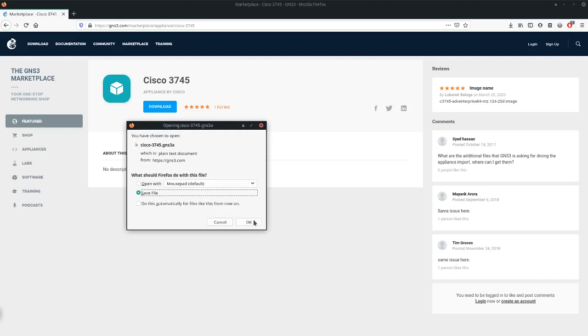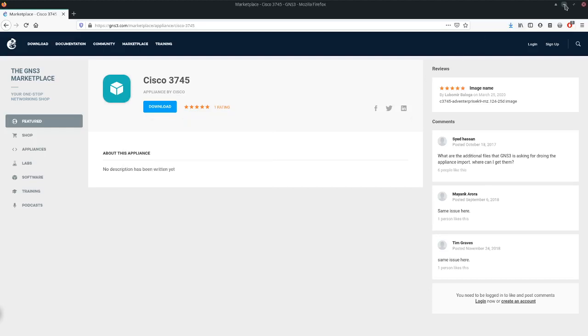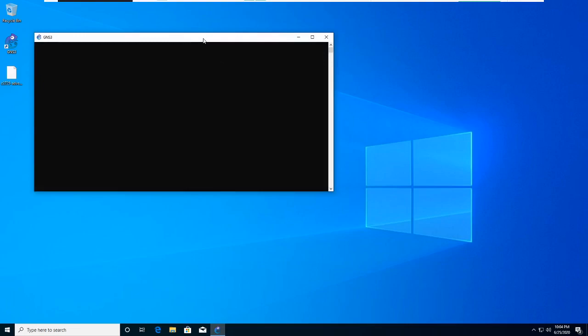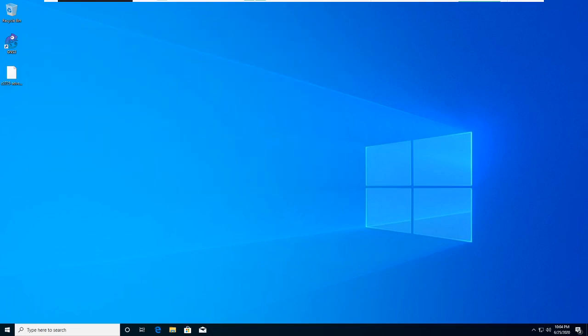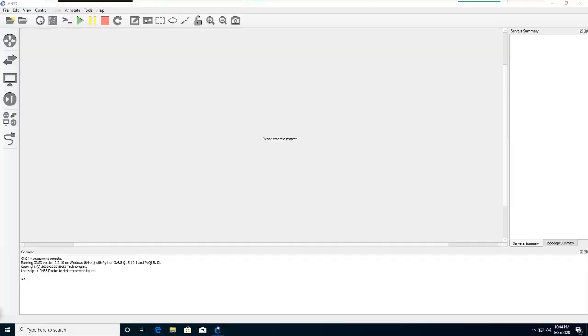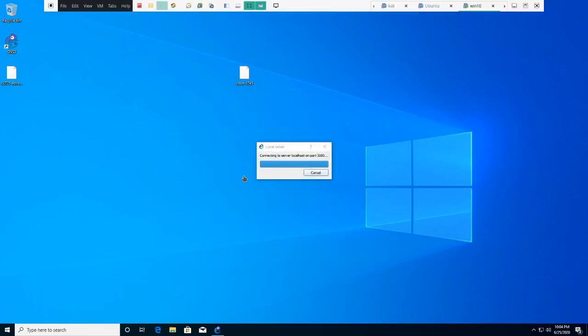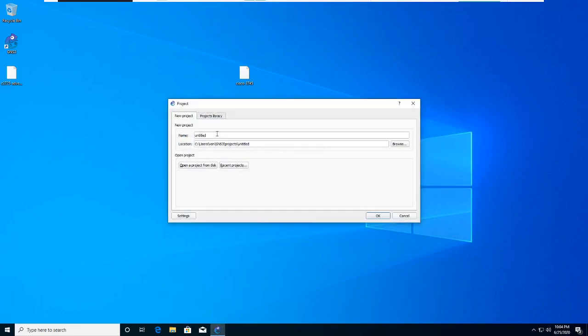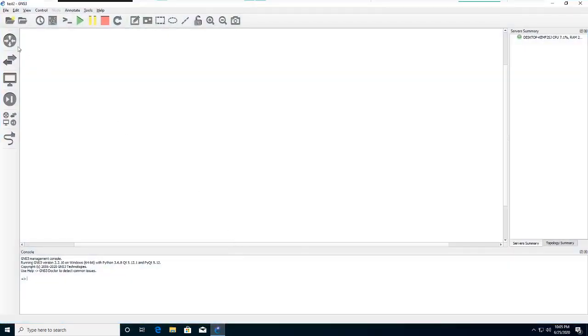Then you have to import that into your GNS3 application. So here is my GNS3 application. I'm opening that. I'm copying whatever I downloaded just now, the 3745 GNS3 one. I'm going to import that one, pasting it into my GNS3 app, importing this appliance or template. Okay, I'm just opening the test2 project at the moment.